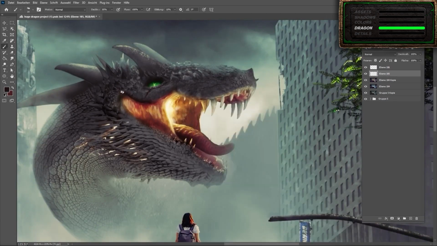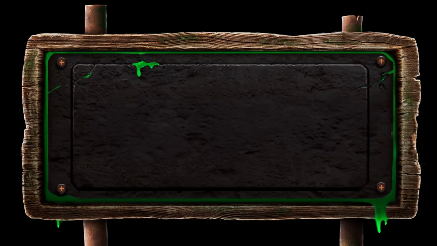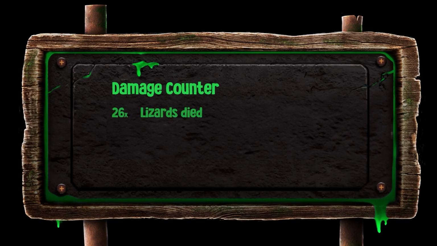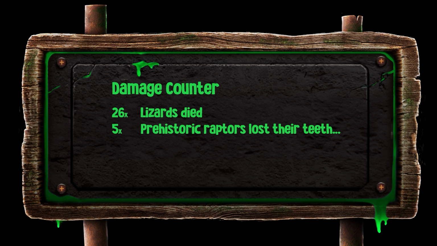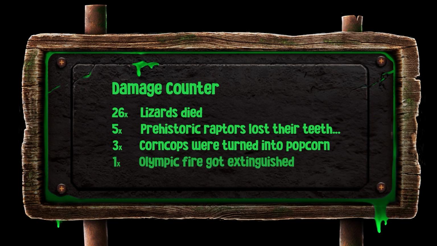Let's look at the damage counter. 26 lizards died, 5 prehistoric raptors lost their teeth, 3 corn cobs were turned into popcorn, and 1 Olympic fire got extinguished.